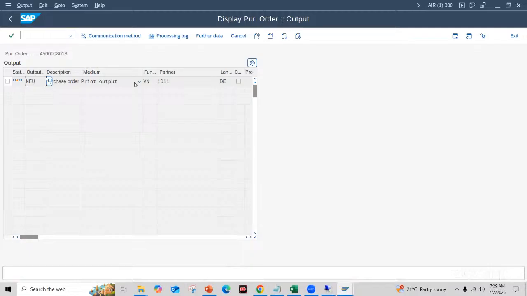Okay, they will ask some interview questions. Where do you configure the Smartform and print program? You should say NACE transaction code.